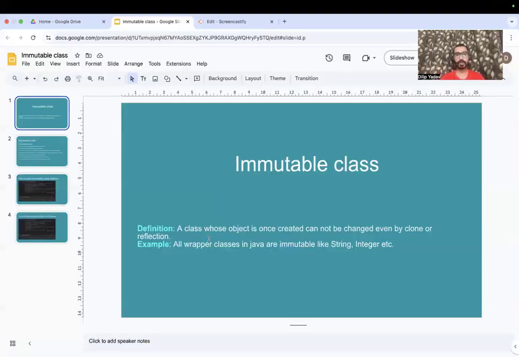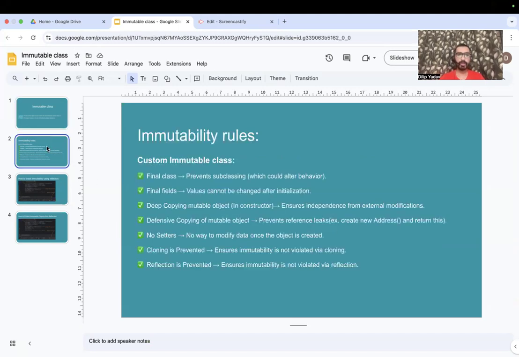So as I told you about the definition, immutability means once an object is created, it cannot be changed. And wrapper classes like String, Integer are all examples of immutable classes. How to create a custom immutable class? We have some immutability rules. Like our class should be final, so it cannot be extended and cannot be changed. That's the behavior.